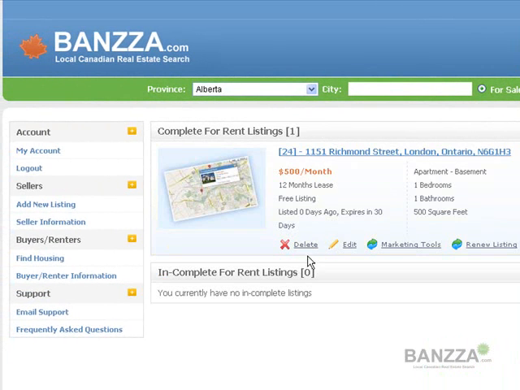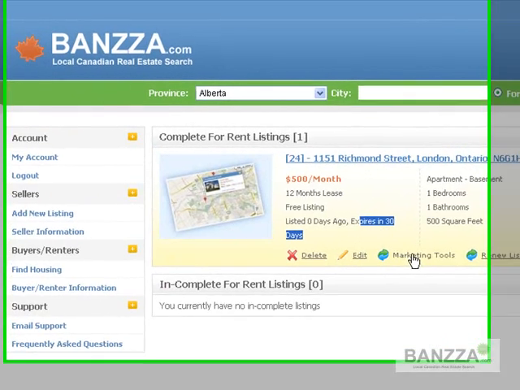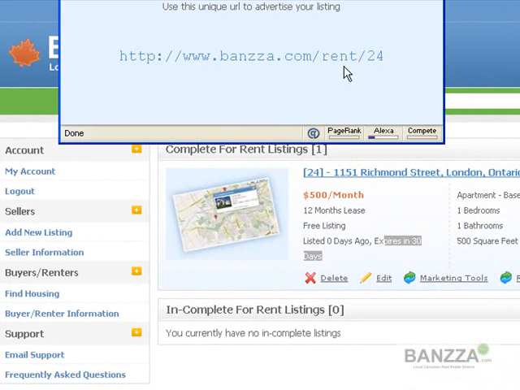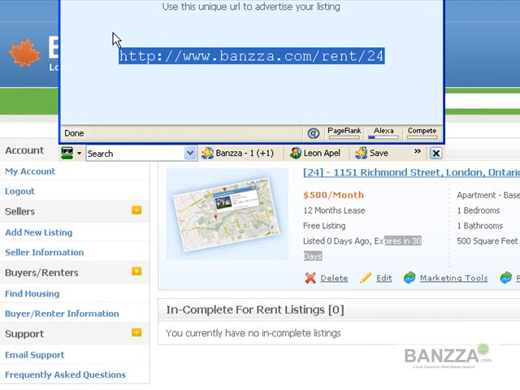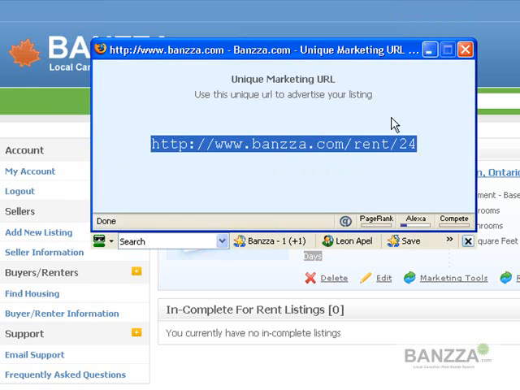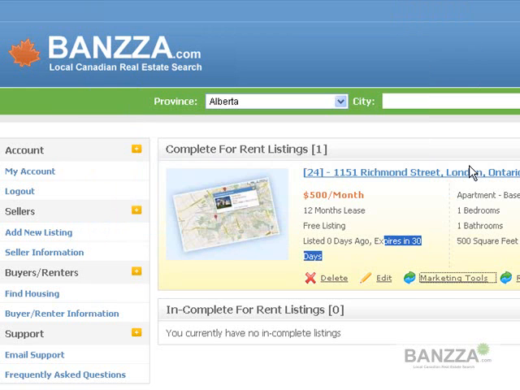and we can see all the different listings that we've done, and we can renew the listing after it expires in 30 days. We can market it through some of the tools over here, and it'll show you the marketing URL that you can send to other people. This is the website address that has your listing on it, and you can also preview it.